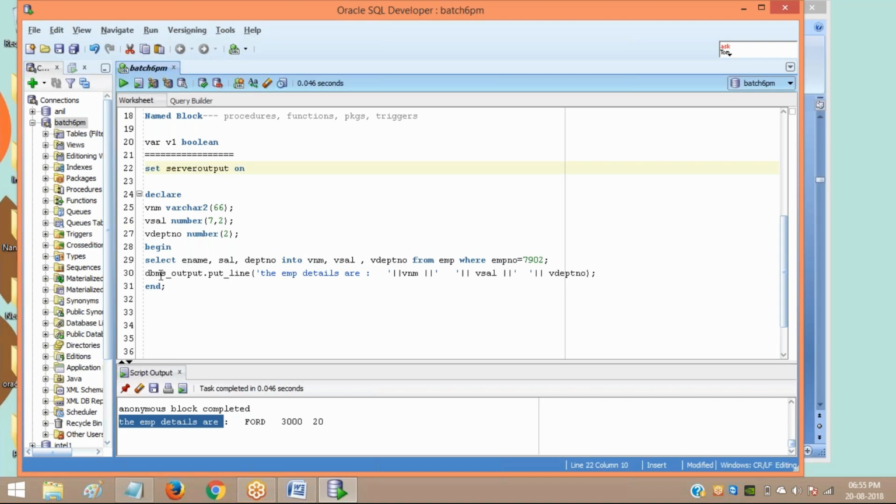Why is this needed? To activate this package. The package will be used only in PLSQL. So whenever you're working on PLSQL, you may display some things using the DBMS package. To activate that DBMS package, this server output on is needed. If you're working on SQL, it is not needed, because there you don't use any DBMS package. Fine.